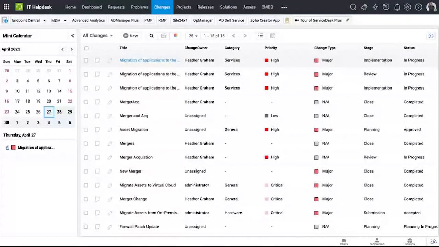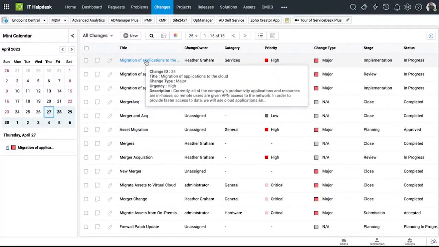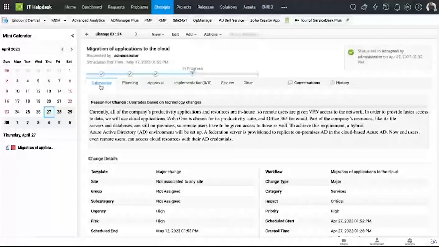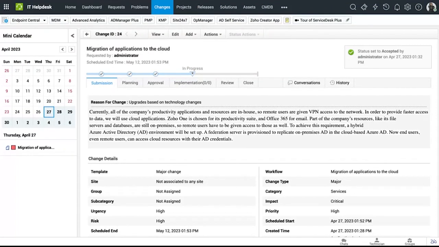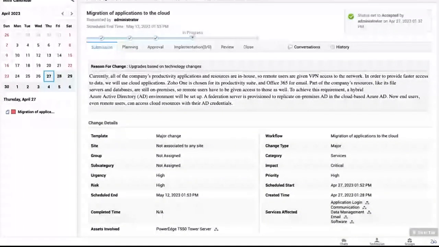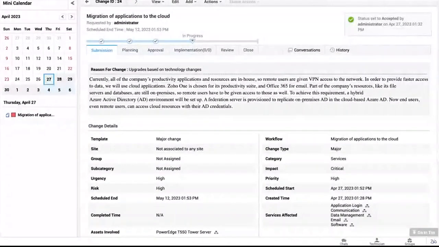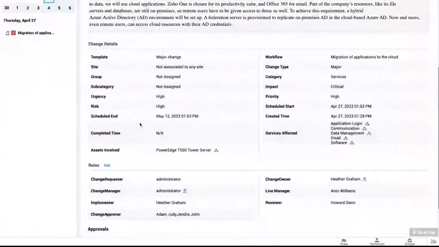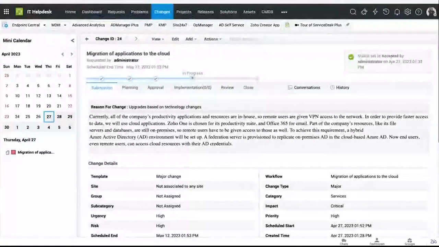So right now I am in the changes tab, and I'm going to click on this particular change over here, which is the migration of applications to the cloud. So this change we see is a 6-stage process, right? So we have our submission, planning, approval, implementation, and review and close stages. So in the submission stage, this is where you basically come up with your request for change, right? You're going to give all the information that you need for this particular change, like the reason for change and all your details over here.